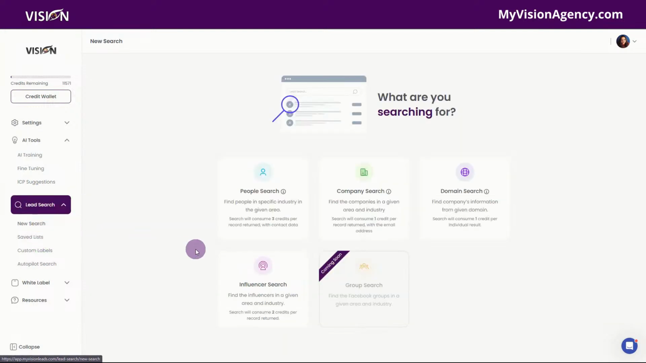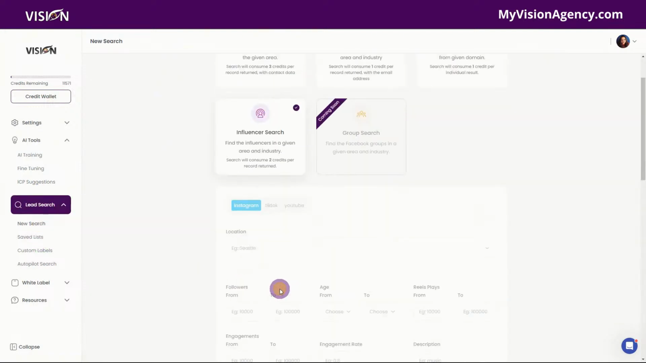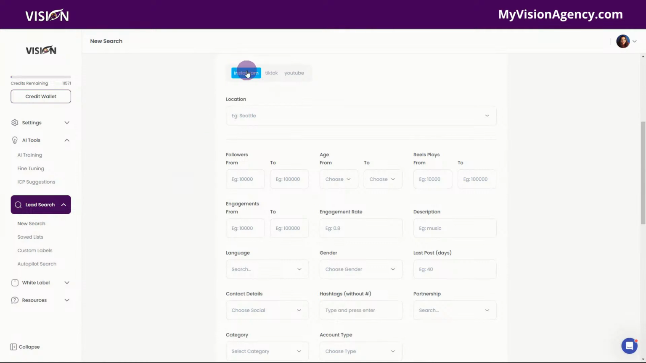Let's go ahead and create a new search. So I'm going to click in the influencer search here, and you can see that you can search Instagram, TikTok, and YouTube. So in this example, let's just say that I'm going to choose a location, and let's say United States. We'll just be very, very broad here.